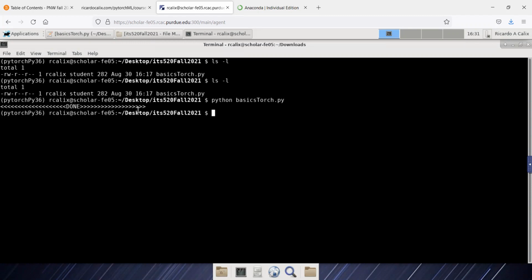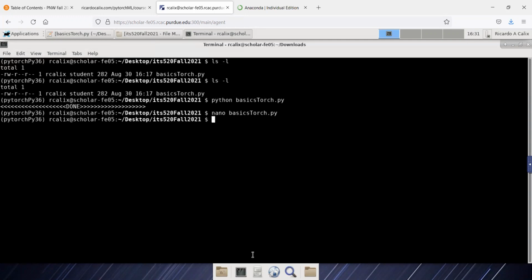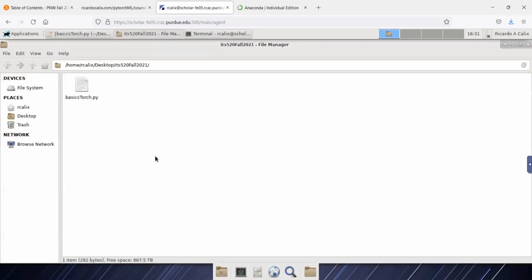I know it runs. You could modify it if you want in Nano. That's perfectly fine. Usually I don't do it. I work on my Mac usually, so I just use the editor there in my Mac, Xcode, but you can use the text editor here, should be fine. So I'm going to switch over to the folder.